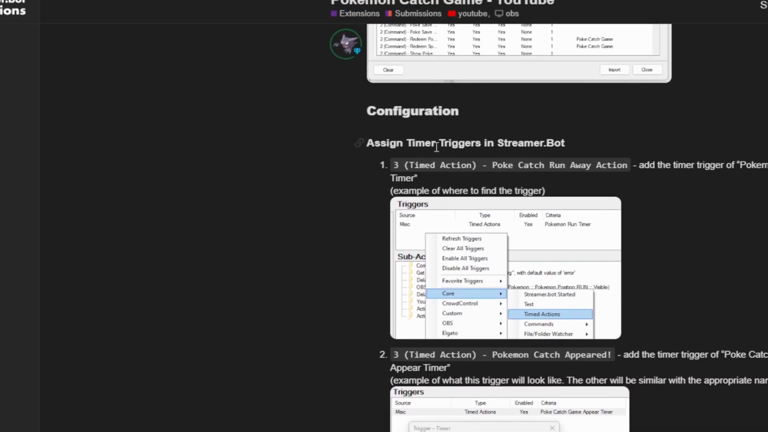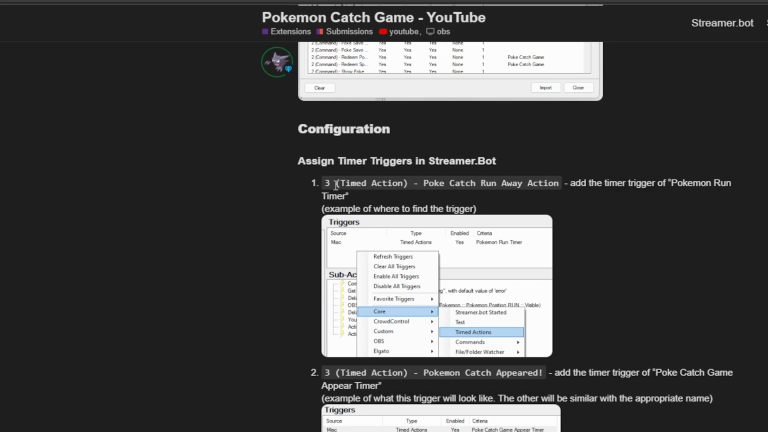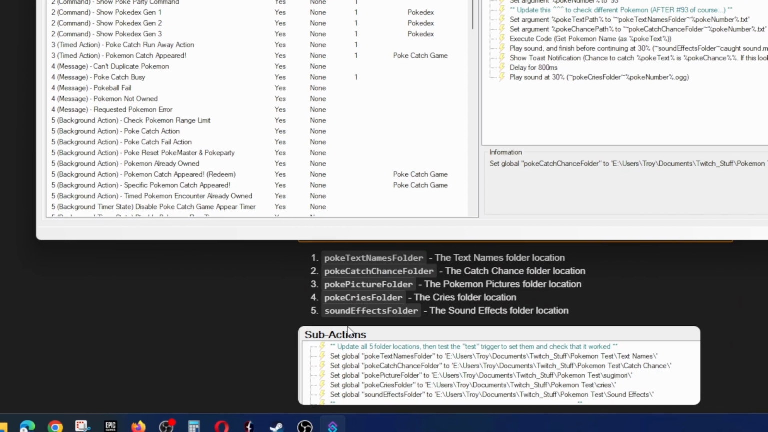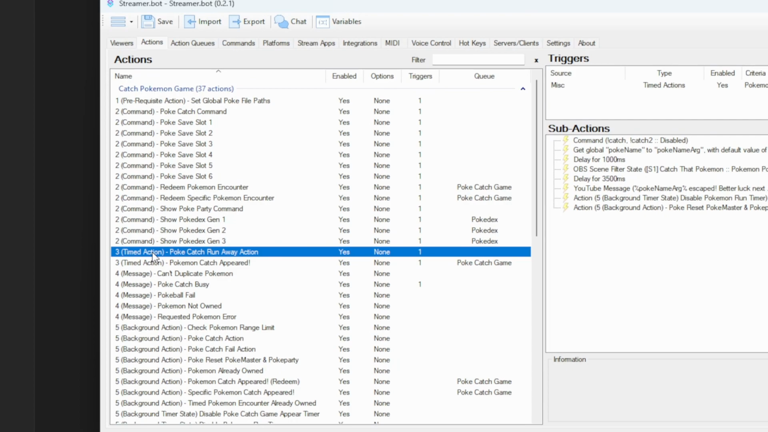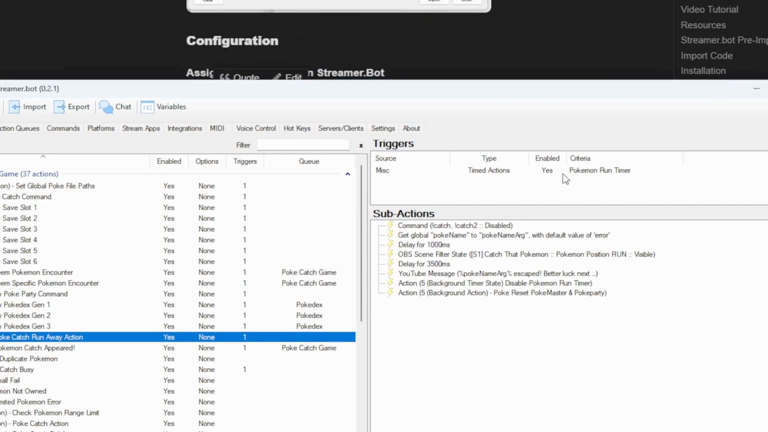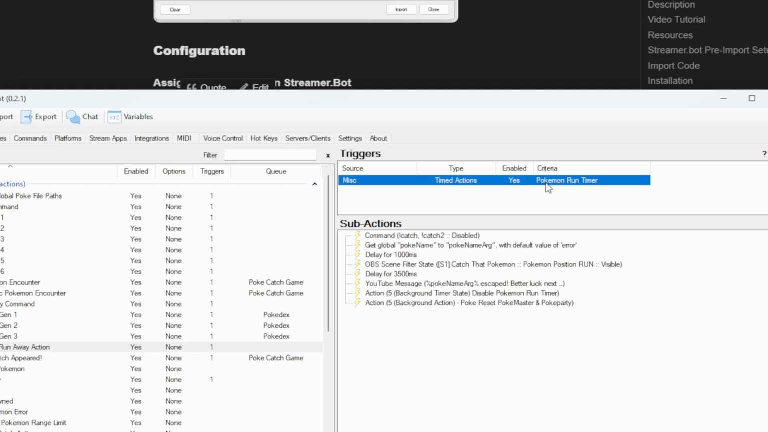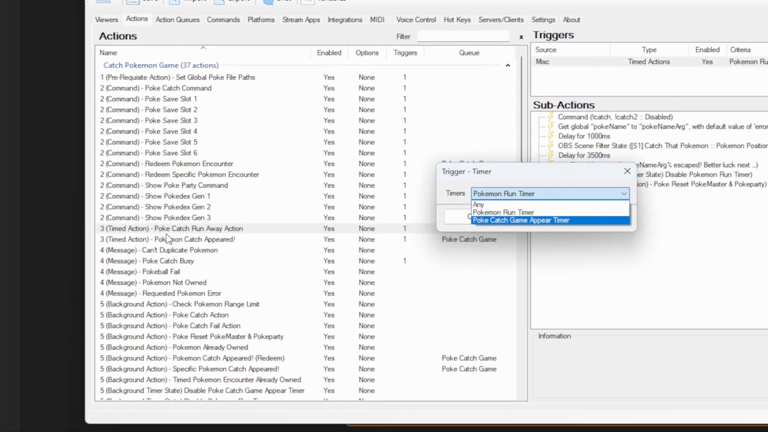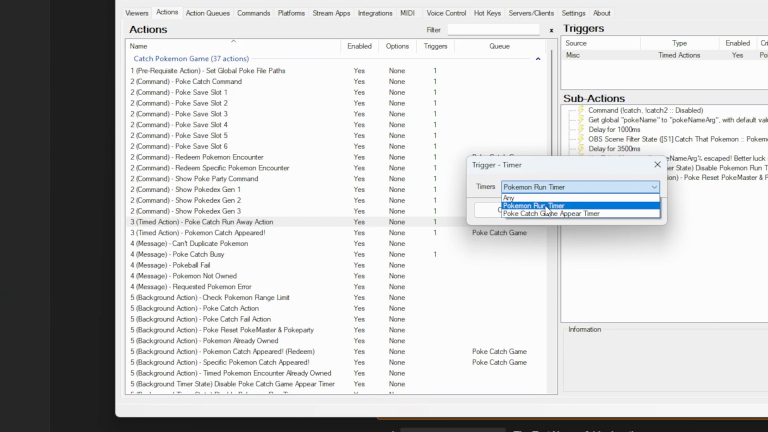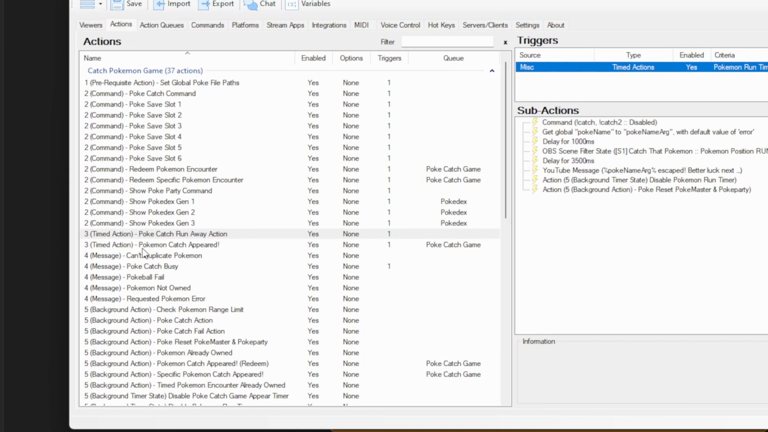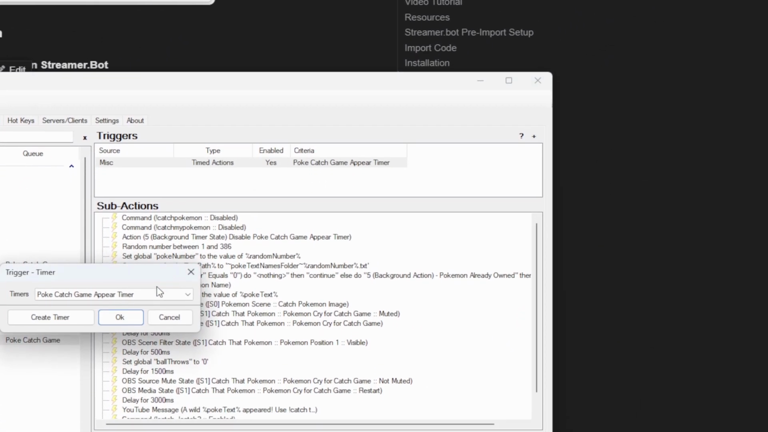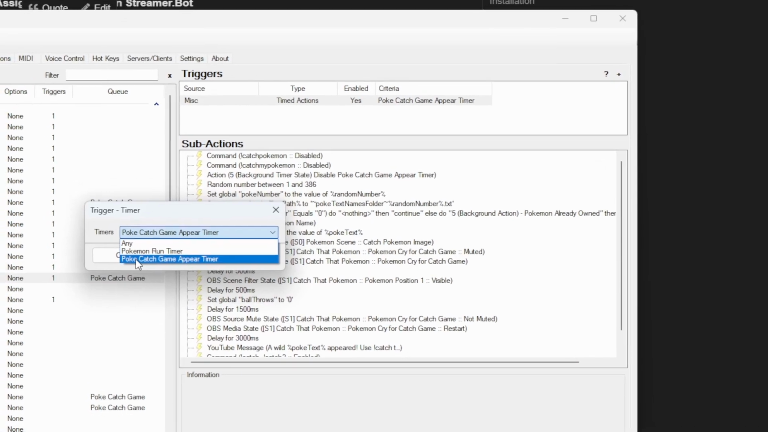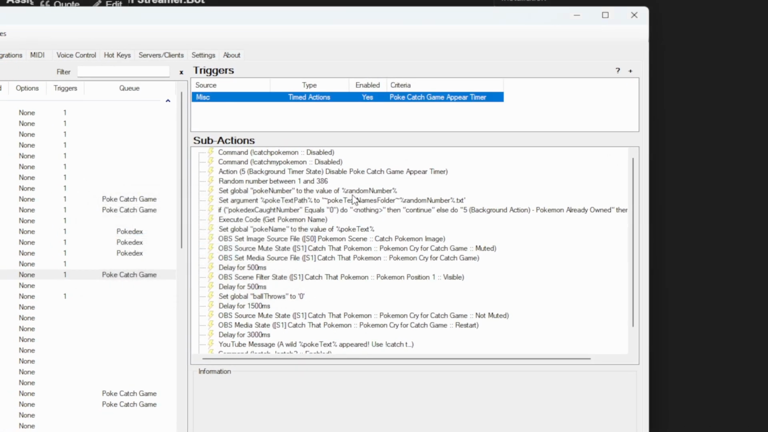The configuration now for the timers, there's going to be 2 actions that are called timed actions that we're going to update the triggers for. And again, I did this a minute ago because I didn't realize I was not recording, but over here, you're going to see this timed action, and this is going to say does not exist. And so you're going to update this one, the Pokecatch run away timer, to Pokemon run timer. Click OK. And then on this other one, timed action, Pokemon catch appeared. Go up to here, double click it, and it won't have anything selected here, but you go in and select Pokecatch game appear timer. I apologize that I wasn't recording.